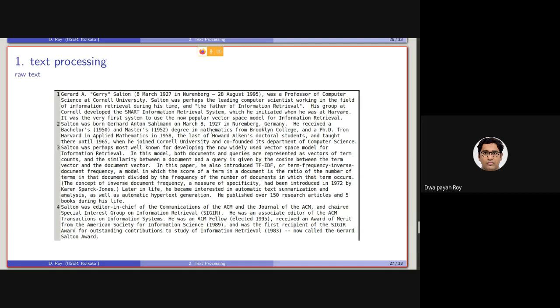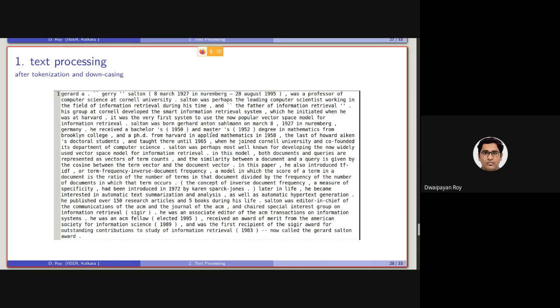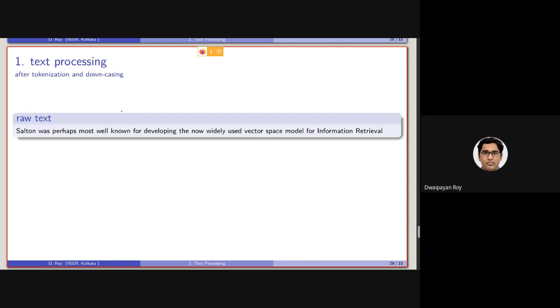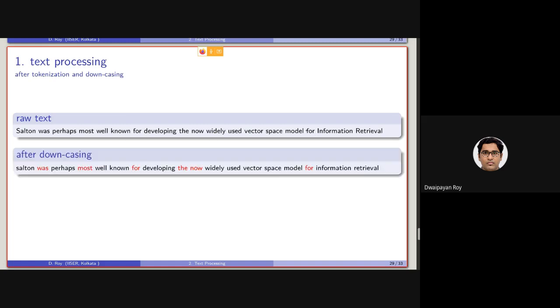Now, considering the raw text, after applying the tokenization and downcasing, this file has become this, right? If we consider a snippet from that text, the raw text was "Shelton was perhaps most well known for developing...". After downcasing and tokenization, it has become Shelton with a small s. Everything has become downcase, right? Information, IR, all are in downcase.